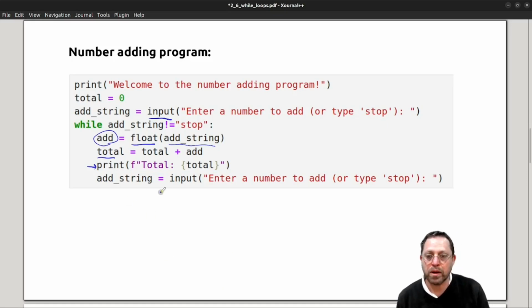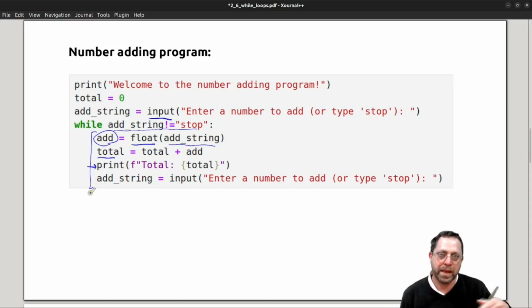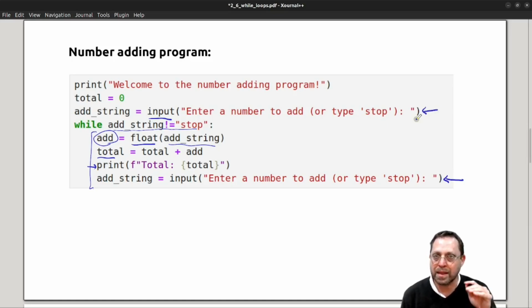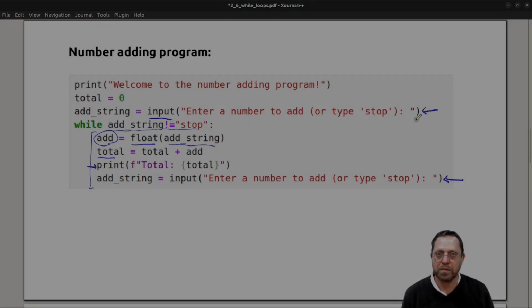Then finally, we are going to ask the user for a new add string. And then we're done with the loop. It goes back and it checks whether that new add string is equal or not to stop. And if it's not equal to stop, then we repeat the block and we continue in this way. One thing I want you to notice is that this line is identical to this line. What I'm going to show you next is a way of implementing this same program that avoids the repetition of lines and makes use of the break keyword.